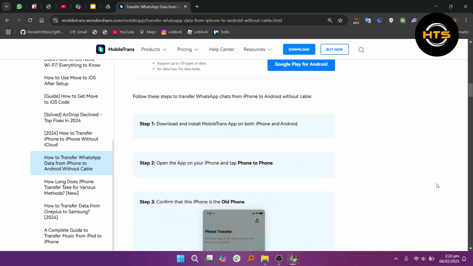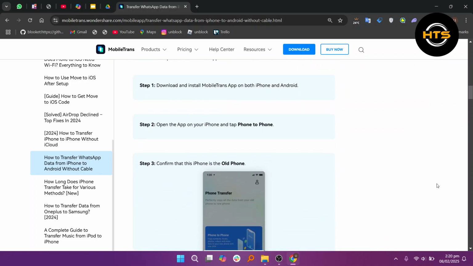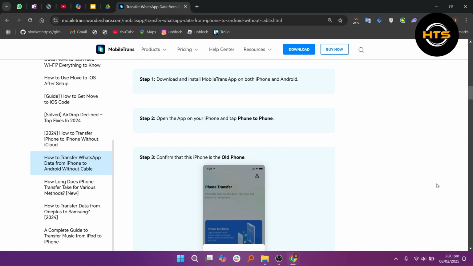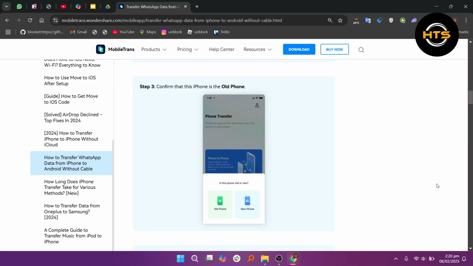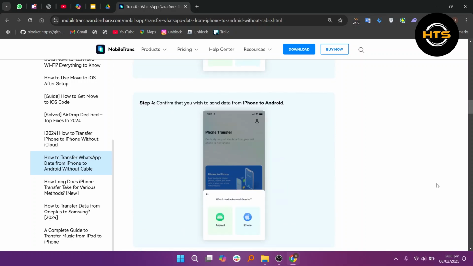Another way is by exporting individual chats. Open a conversation in WhatsApp, tap Export Chat, and email the chat to yourself. While this method doesn't restore chats directly in WhatsApp, it lets you keep a record of them.